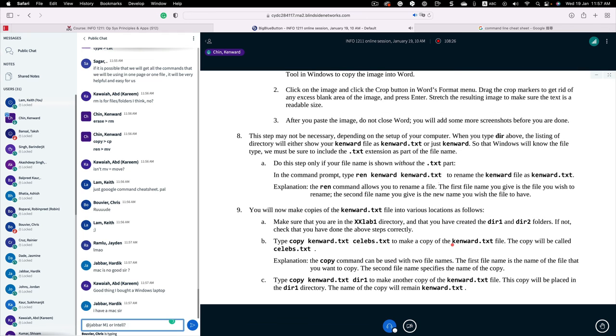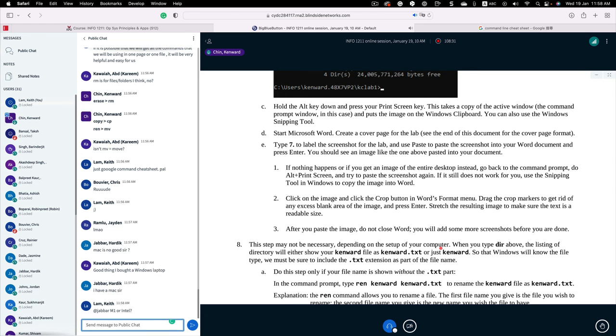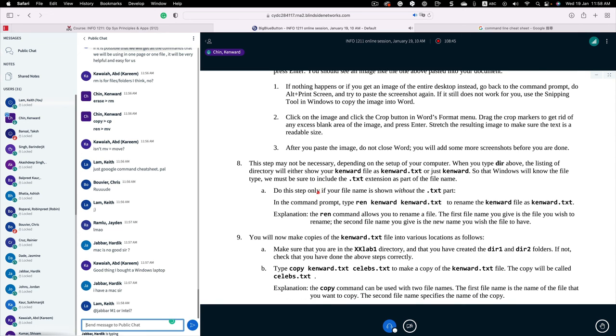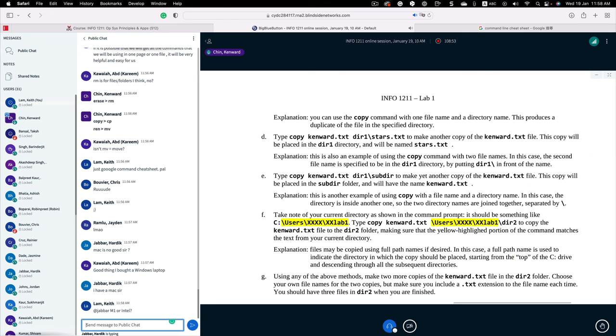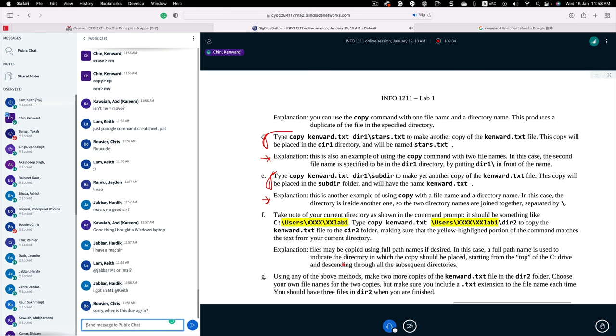Okay, so grabbing screenshots, as I said, make sure that you size the screenshot appropriately. When you are doing the screenshots, just make sure that you don't end up with a situation where I can't read what you've actually got. The rest of this stuff is pretty much just following the steps. You're going to rename files, you're going to copy files, and in every case, after I give you the command, I also give you an explanation of what to do.